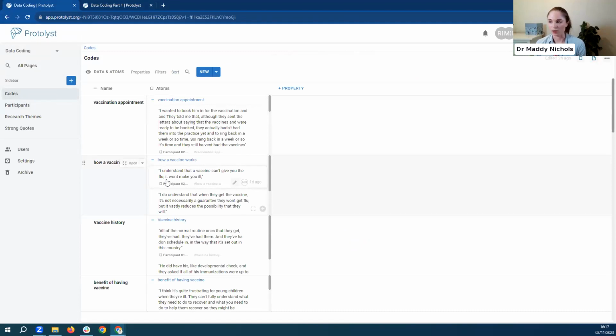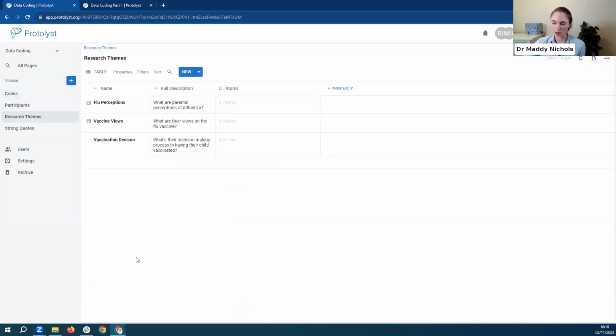The next element that I'm going to show you is how you can start to theme your atoms. As you may have guessed from me talking about the labeling and tagging process, we're going to do that by adding some tags or labels to the atoms. So if I jump into this research themes table, which again I prepared earlier, I have added in a couple of themes that I will be using next with a little bit of a description here. And so when we're in the codes table, we can actually add these labels using what we call atom filters as a feature of Protolyst.